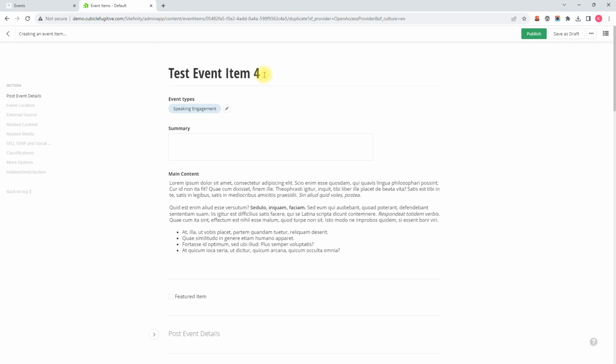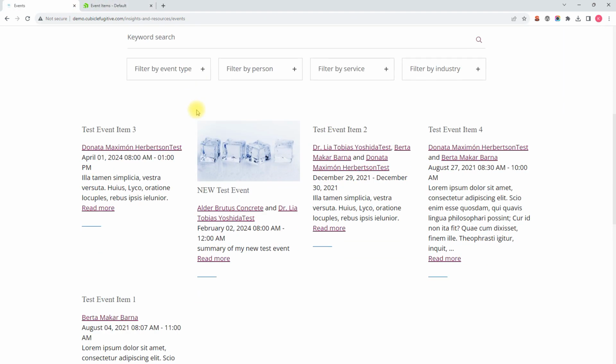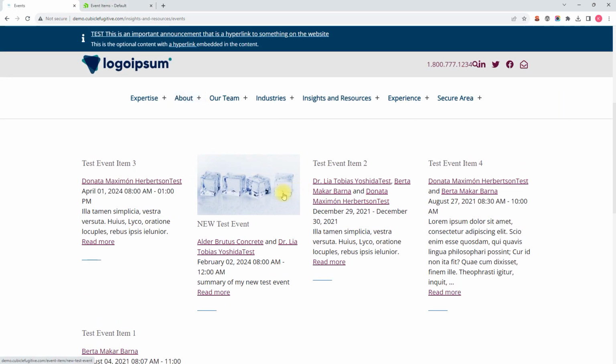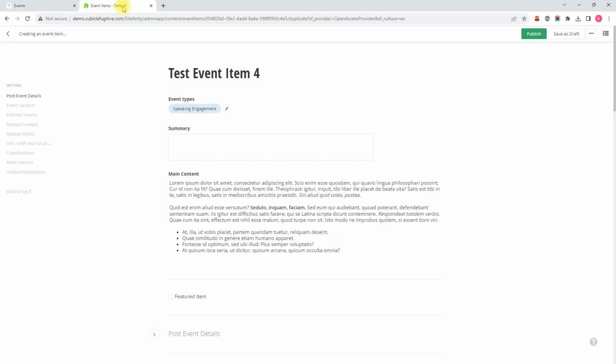So the first thing we would want to do is change the name of our event item. So let's say this is event number 5, 6. Let's just call it duplicated event. And then we could see those.